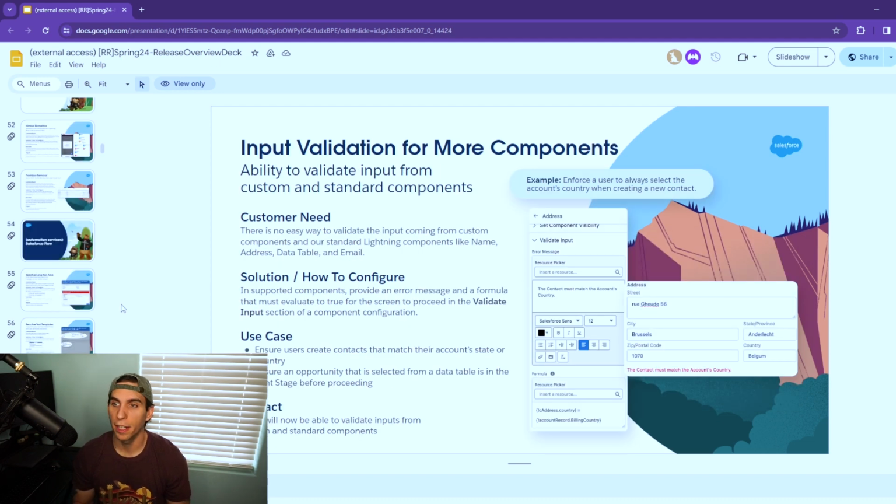Next, we have input validation for more components. So the ability to validate input from custom and standard components. There's no easy way to validate the input coming from custom components and our standard Lightning components like name, address, data table, and email.